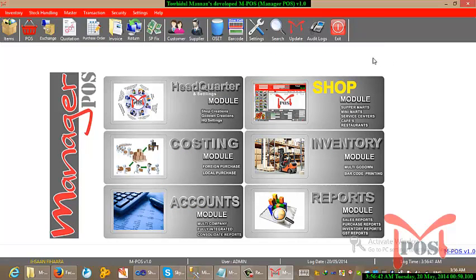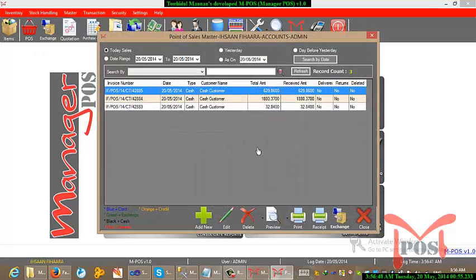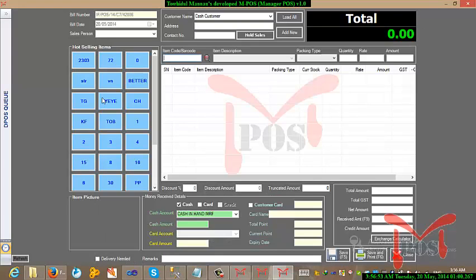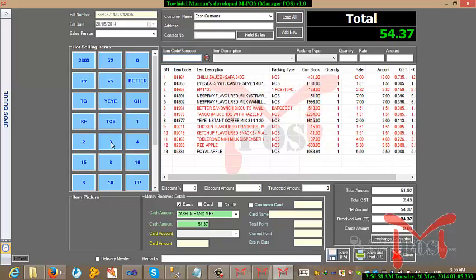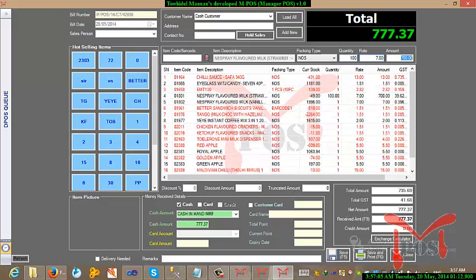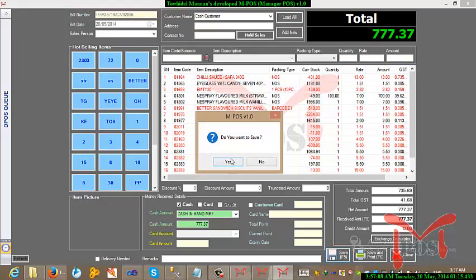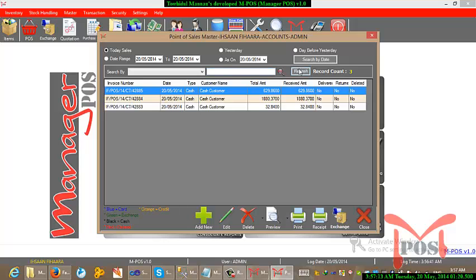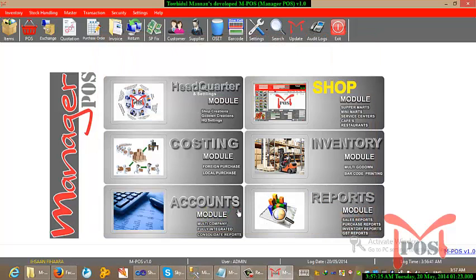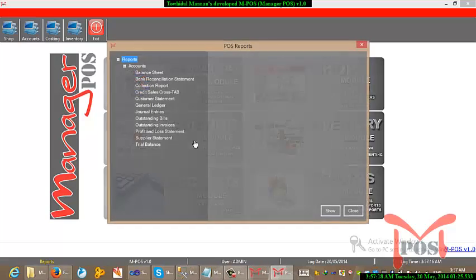Now I am going to the shop module to make a POS sales cash transaction, and with that I will show you the related accounts reports. Now I'm going to increase the amount. Okay, save. See, a cash sale has been made. Now I'm going to see the related accounts reports for this.